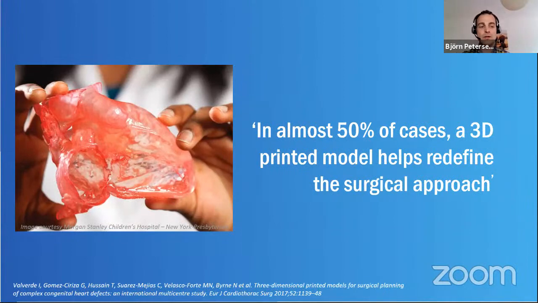And what we see here, it's not so much about money, it's more about quality and patient care. This is a study about printed models for surgical planning of complex congenital heart defects. And what it showed is that in almost 50% of the cases, the printed model helped to rethink the approach and to use another approach than was planned before.